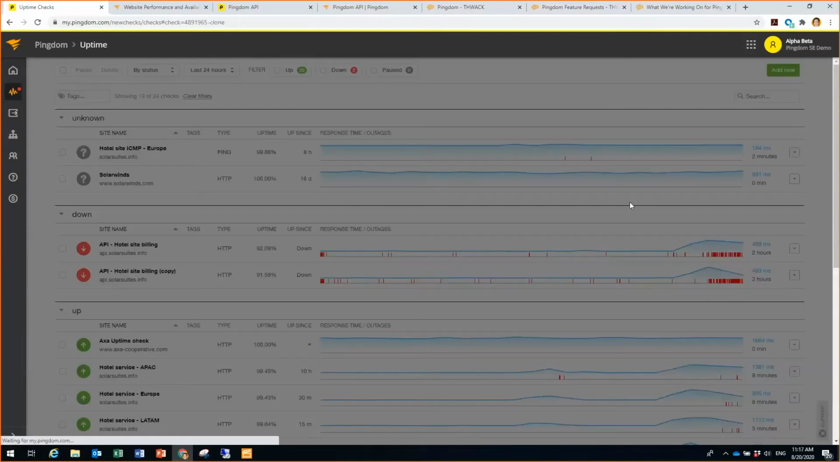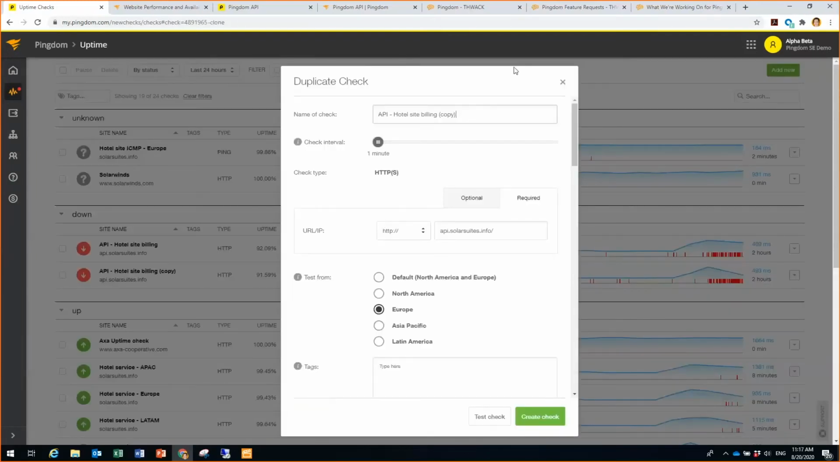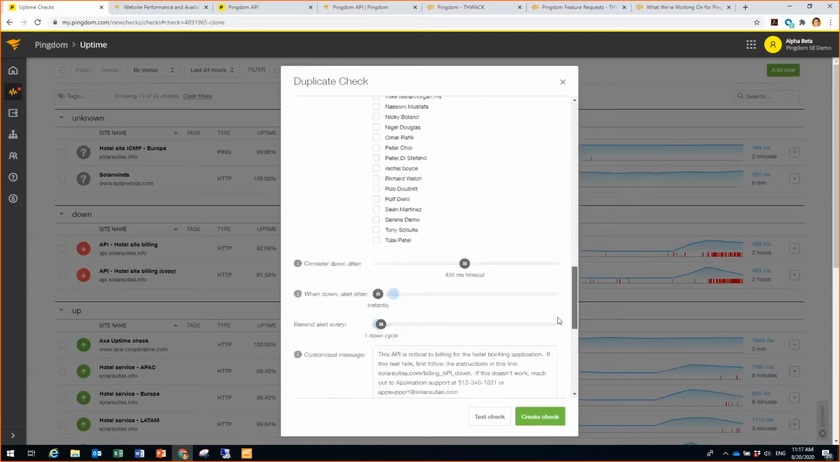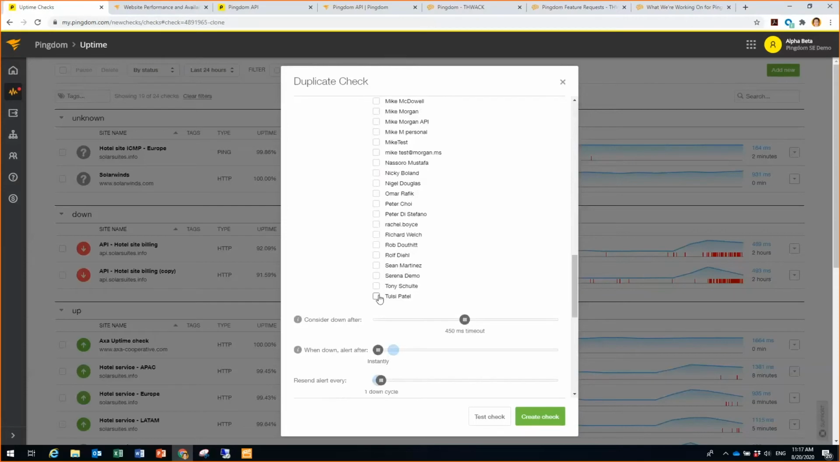And it's going to produce the same exact check, but it's going to have the word copy at the end. So as Lee was mentioning, maybe I'm really interested in having this poll from another region. Maybe I want to make sure that this is also available from Asia. So I can change the name of the check, and I can change the region. Maybe if there were different team members that I wanted to alert on this, I could select them and update that, and I could create that check.